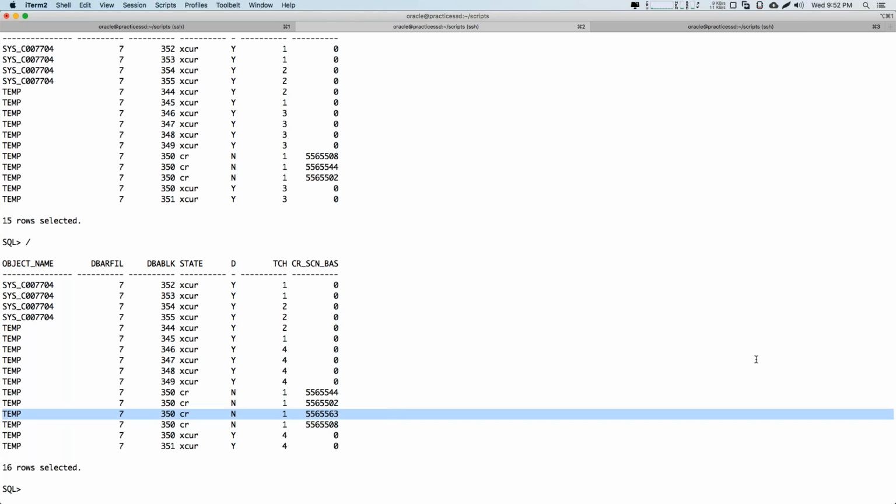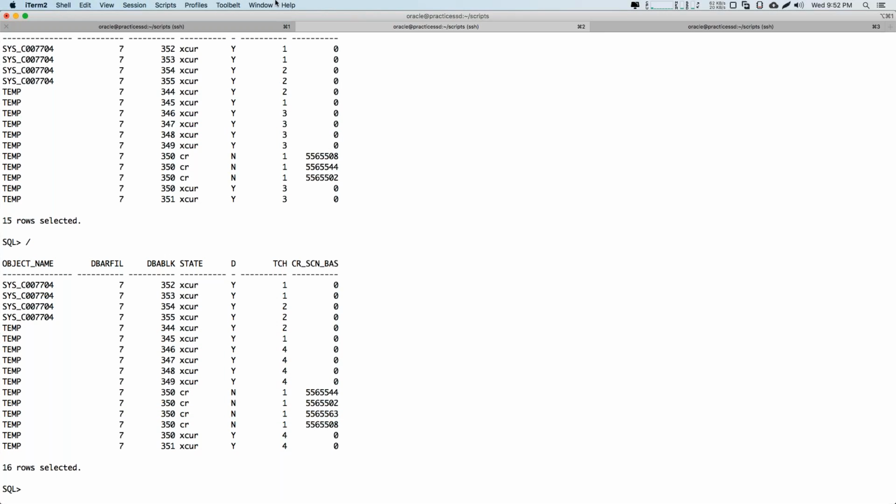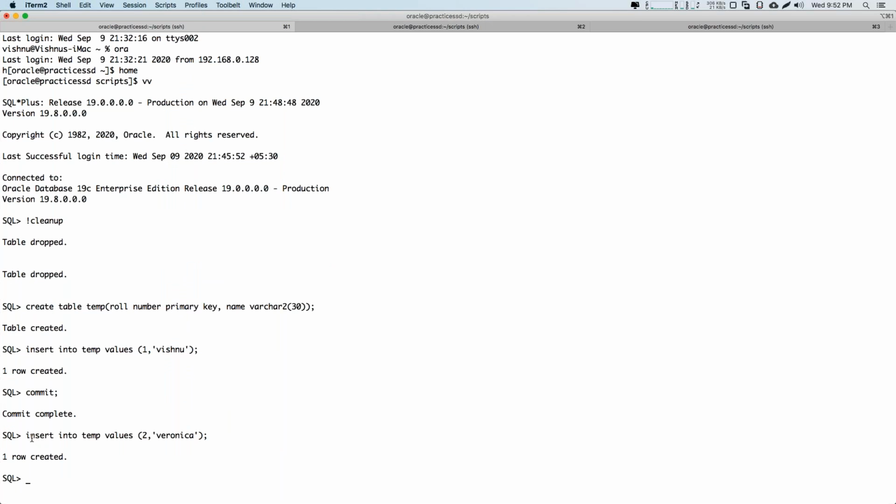Can you notice this, guys, everyone? Here a transaction is still going on. That's the reason why I ended up generating a CR block. What if the transaction is committed and the previous session did not get the chance to clear the ITL record? So I'm going to simulate that behavior here. The transaction is still in progress, so I'm going to insert a different row again here.